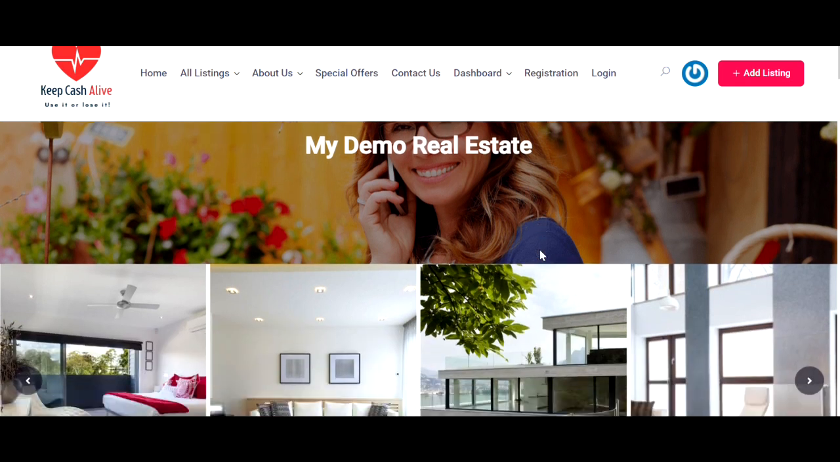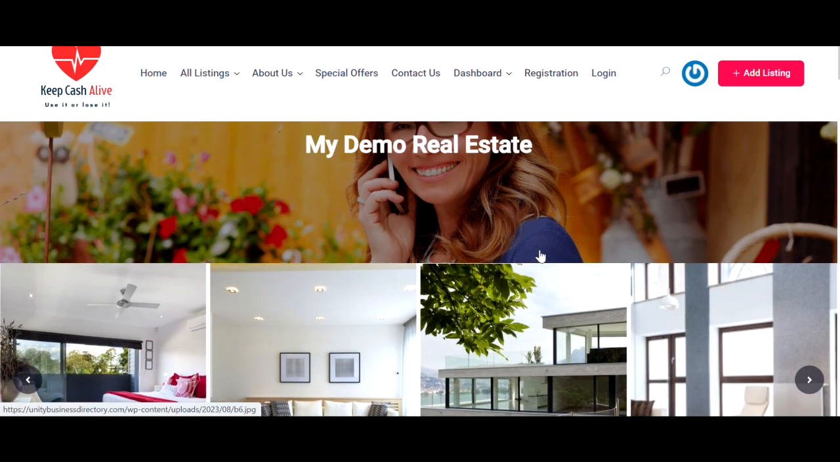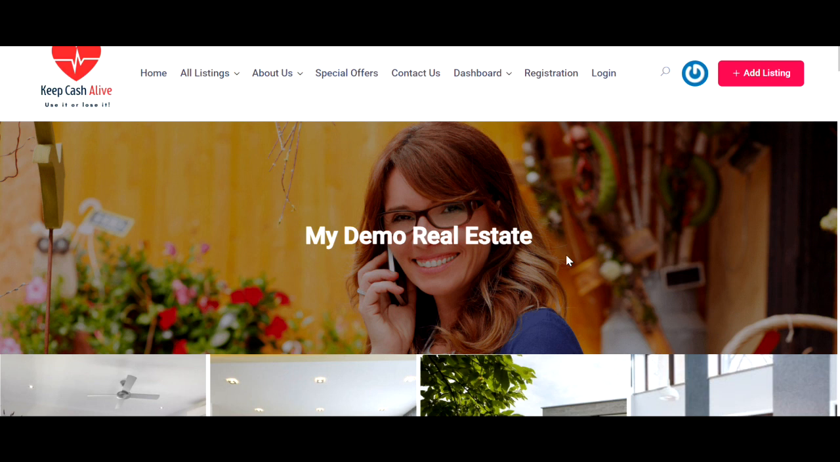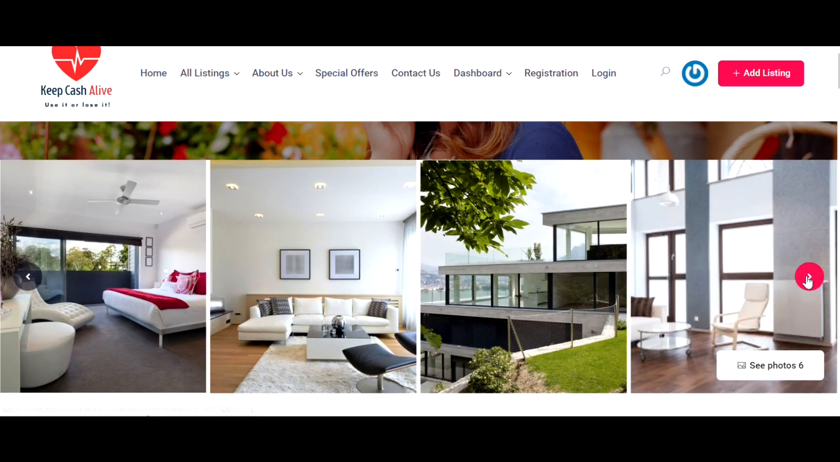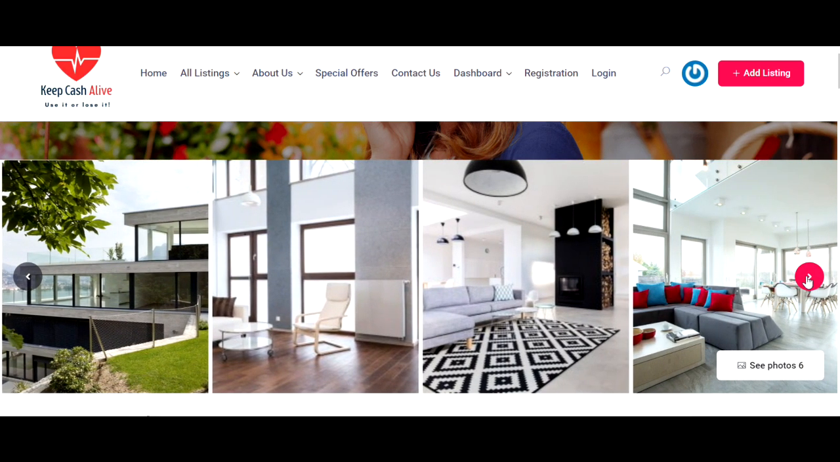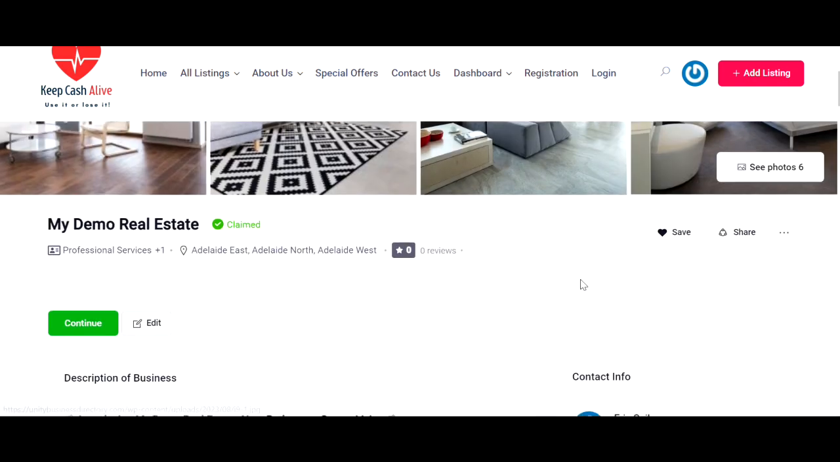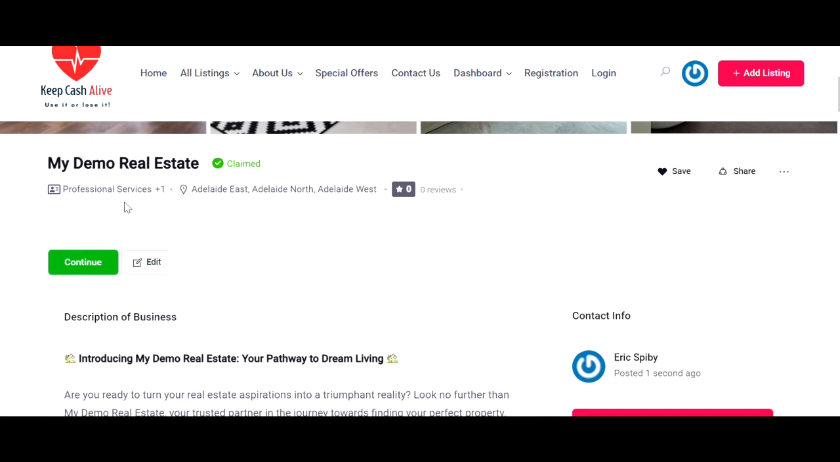So now this is what your site will look like. Obviously, there'll be your name in there. The images that you put in are looking very nice. My Demo Real Estate. These are the categories that you chose. The secondary category you can see there. We can make that the primary one, obviously, if that was more appropriate.